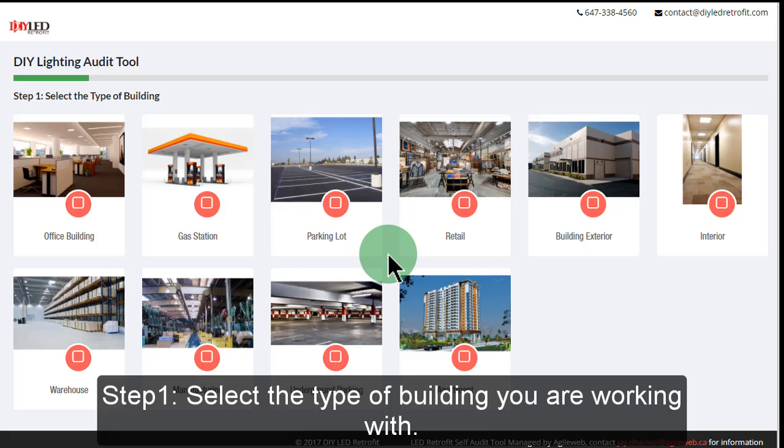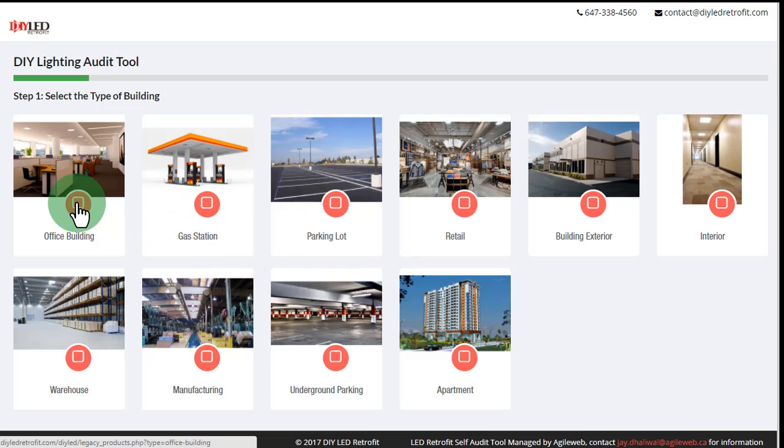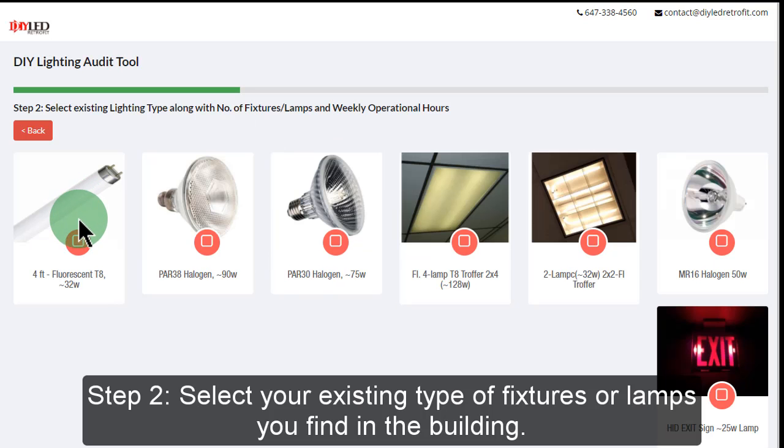Step 1. Select the type of building you are working with. Step 2. Select your existing type of fixtures or lamps you find in the building.